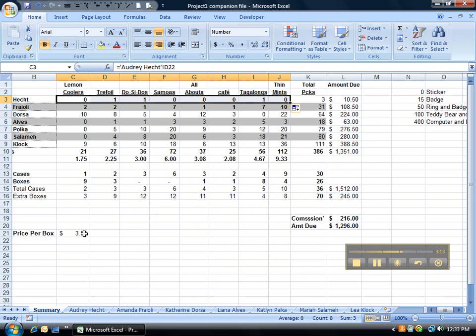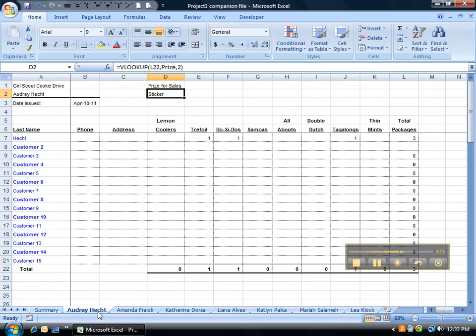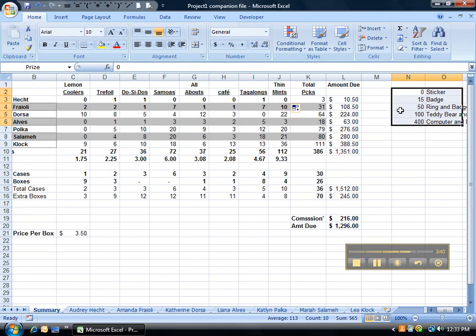Notice also on the Audrey Heck sheet, I got to look up to figure out the prizes they won, because if you sell a certain number of boxes, you get certain prizes. So here she got a sticker. It's a VLOOKUP looking at L22 in this sheet, right? This is 3 she totally sold, into a table array called prize. I've named these cells the table array prize. So I hit my drop down by the name box and click on prize. It's on the summary sheet.